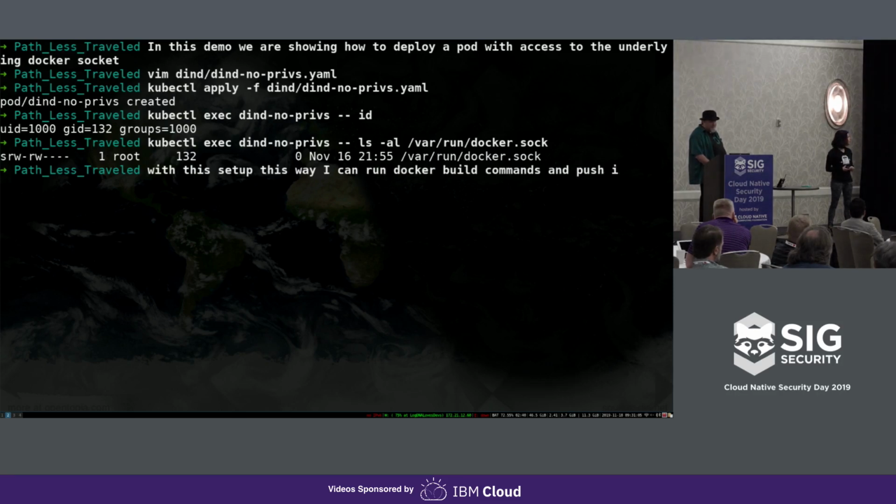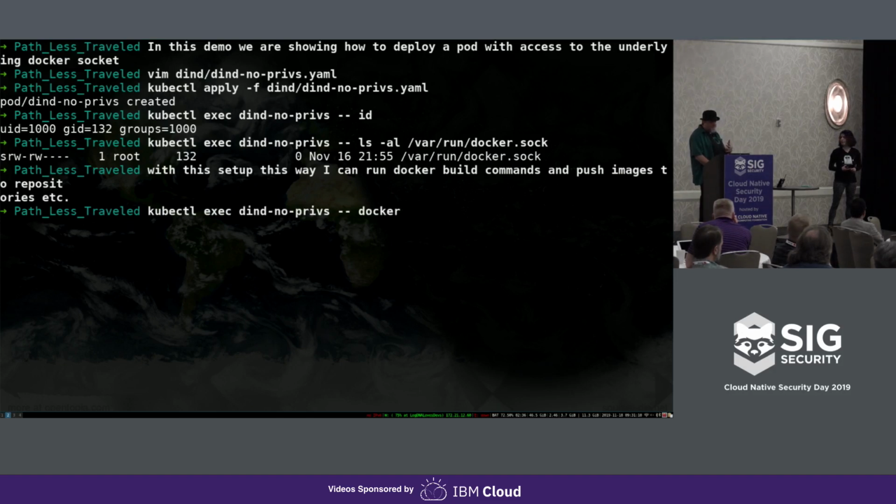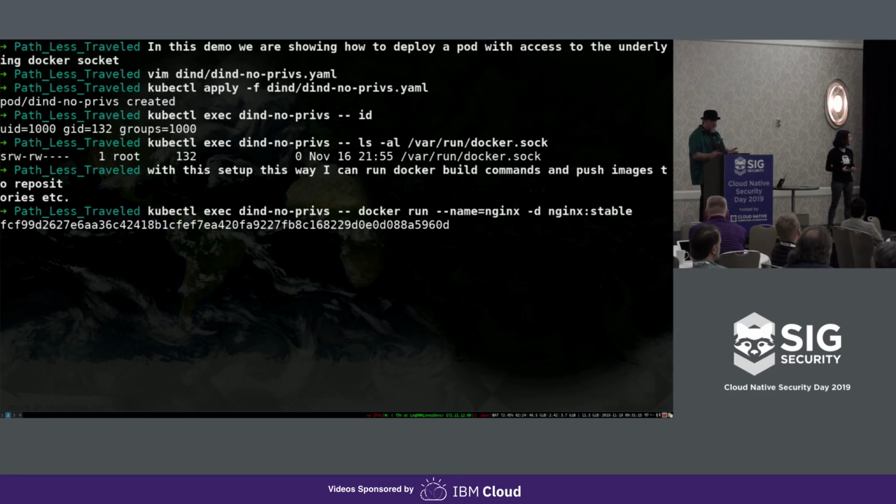With this setup, I can do things like build and push images, which is the key use case for a Docker in Docker implementation. And I can go ahead and start things. If I exec into that container, I can run a command like docker run nginx, pointing to a particular image, and it will go ahead and start up.